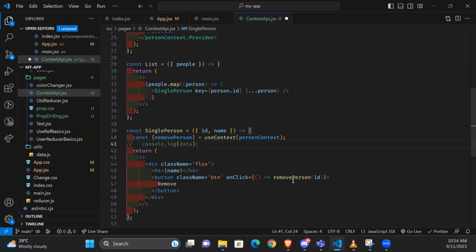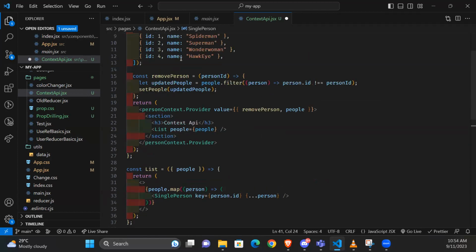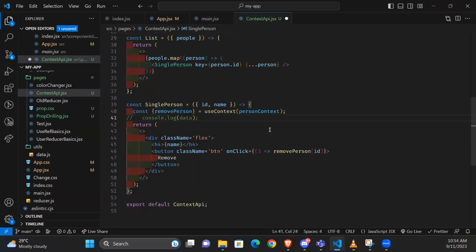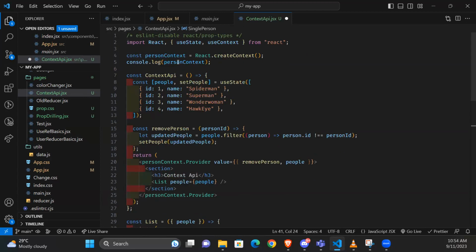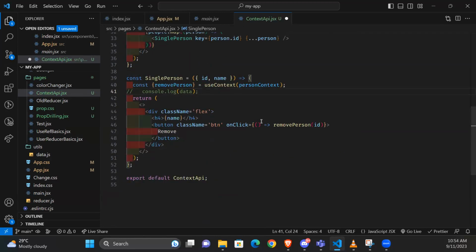So on click, remove person. It calls this function, which is already here. We pass it inside here, and we're able to get it inside here just by destructuring the person context, which is what we created above. So with this, we're able to delete any item that we want to delete.